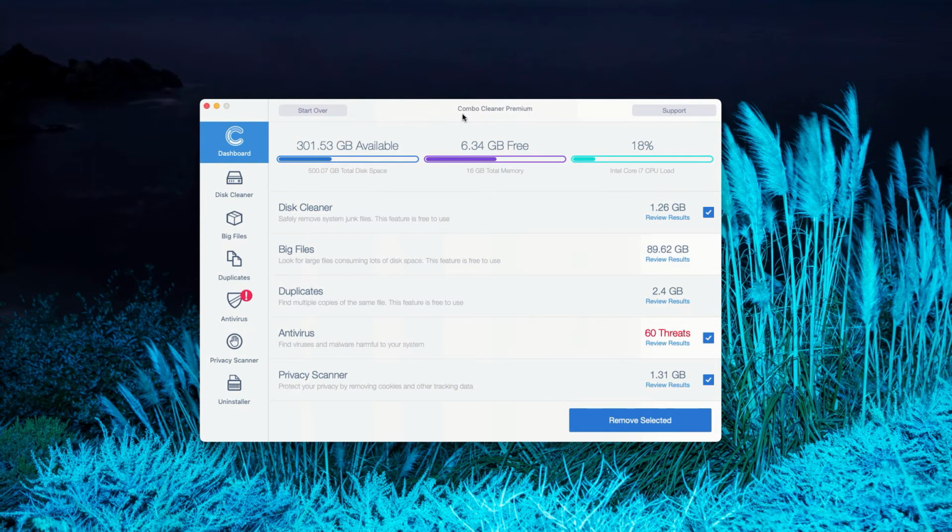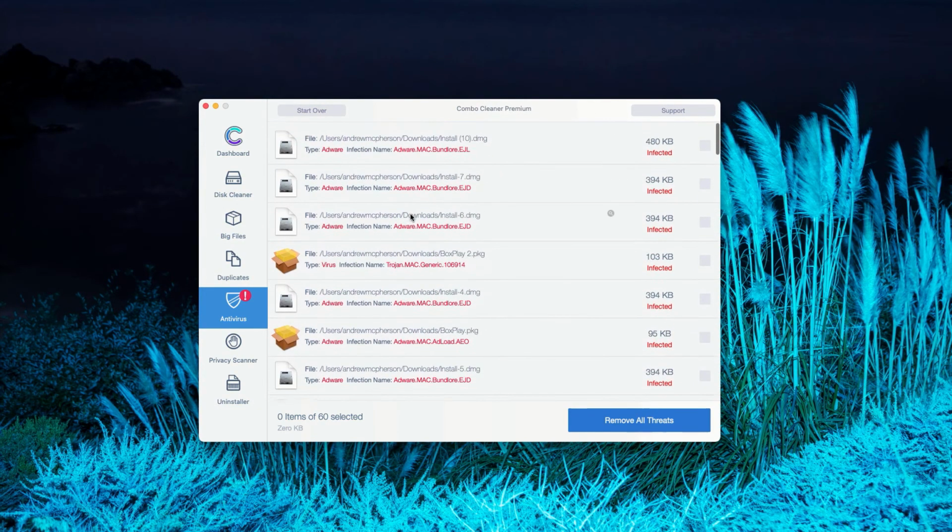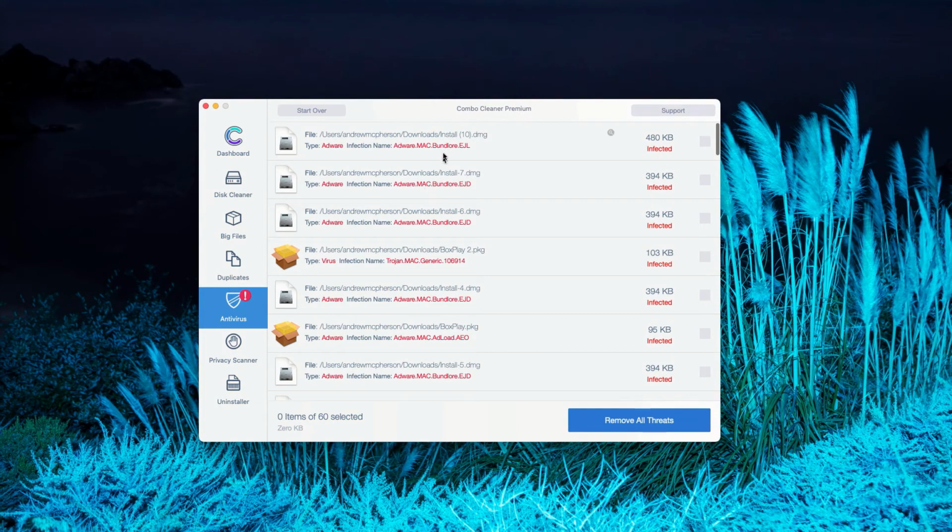As I said, the program initially is in the trial mode. However, the antivirus feature will give you the detailed and full report about the threats on your Mac. You may click on Review Results and you will see the exact number of threats, and not only the list of threats, but their location too.